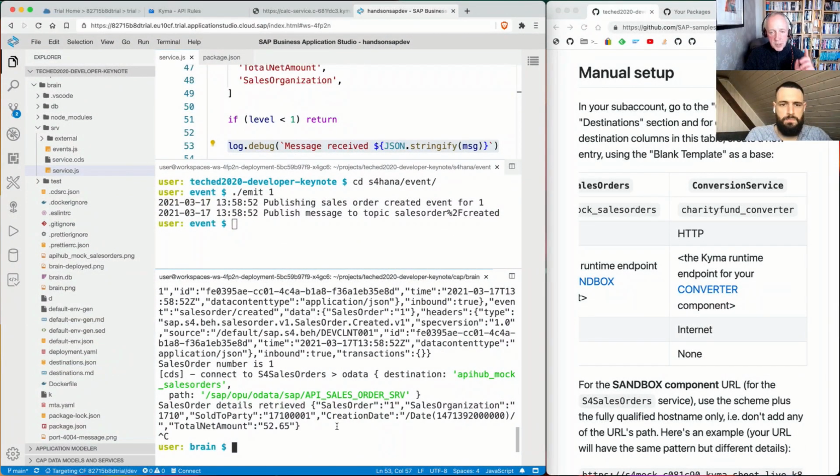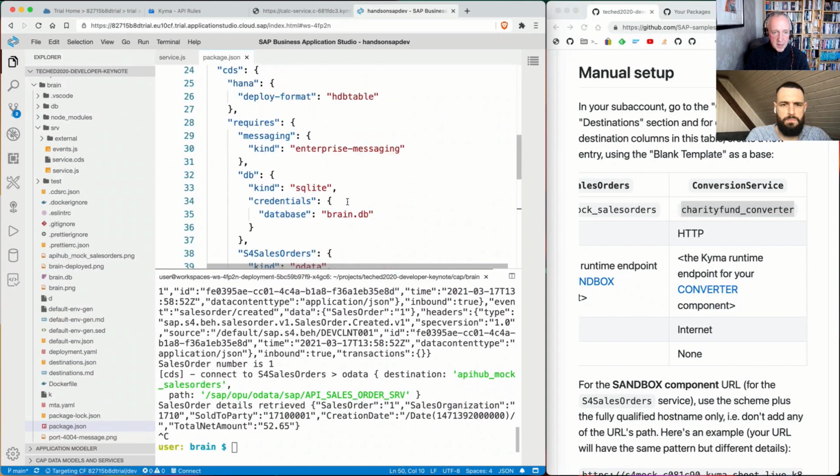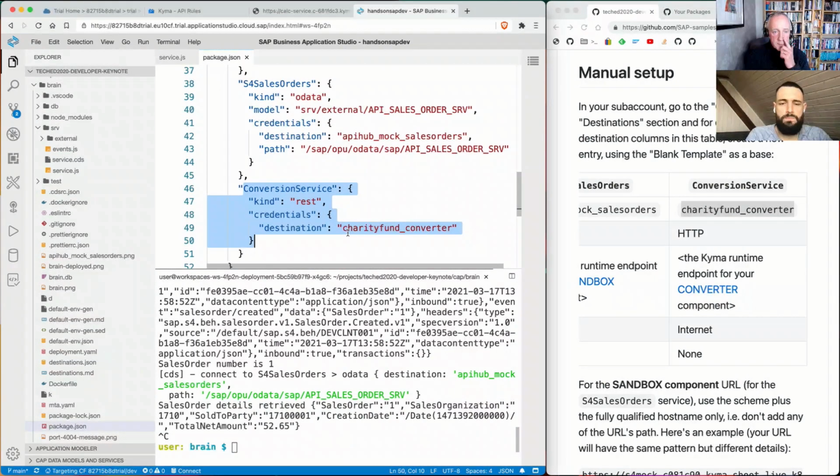is, well, let's just be certain with ourselves as to why we need the destination called charity fund converter. It's because in package JSON, there's our conversion service. And look at that beautiful thing there, right? So the S4 sales order endpoint was of type OData, kind OData. And of course, we needed the model so that CAP knew about it.